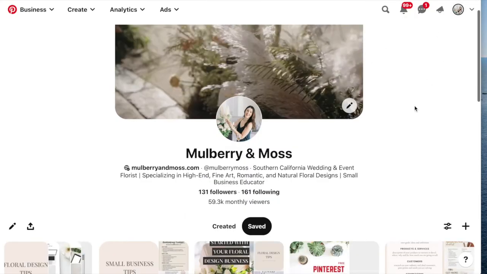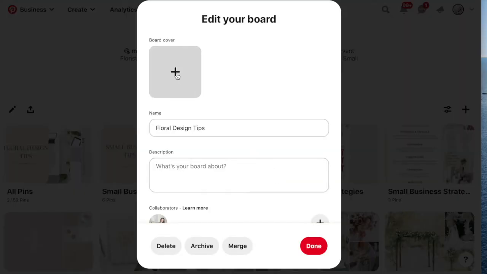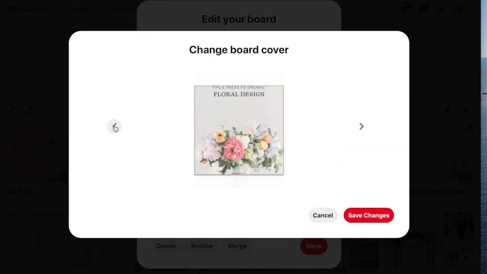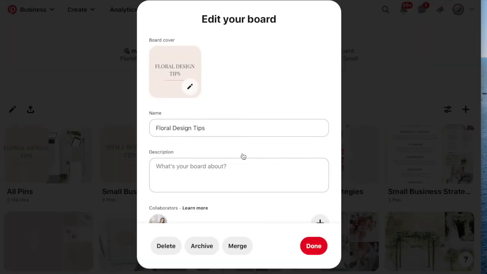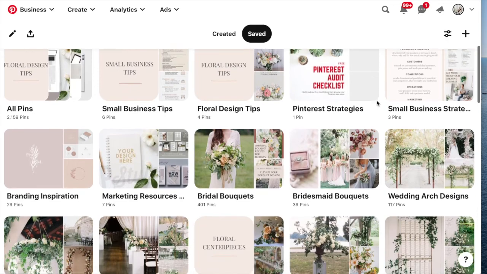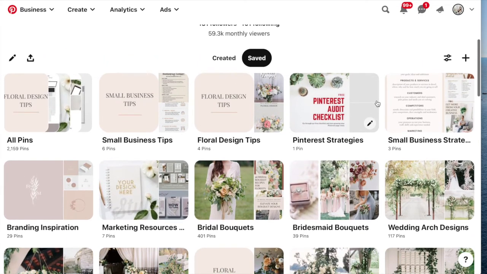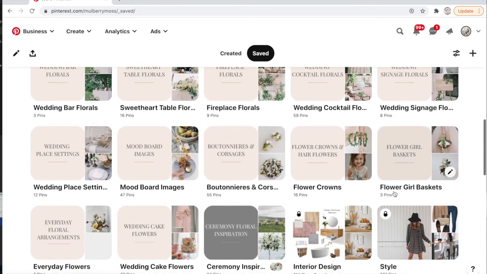And then the last thing you're going to do is find the board that you just created the header for, and then change the board cover to the pin you just made. And that's it. So you'll want to do this with every single board, and then when you're finished, you'll have a nice and clean Pinterest page with a cohesive look.